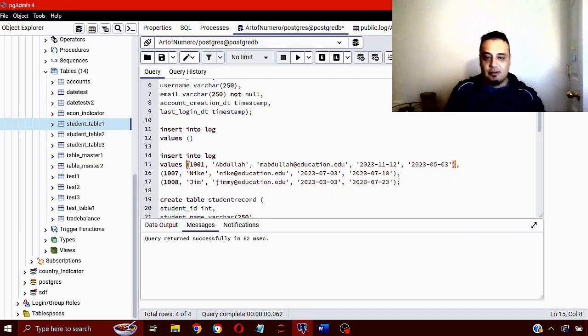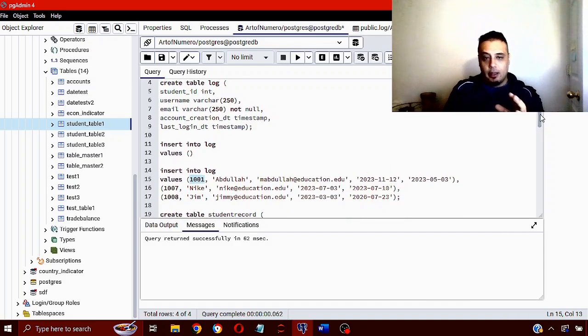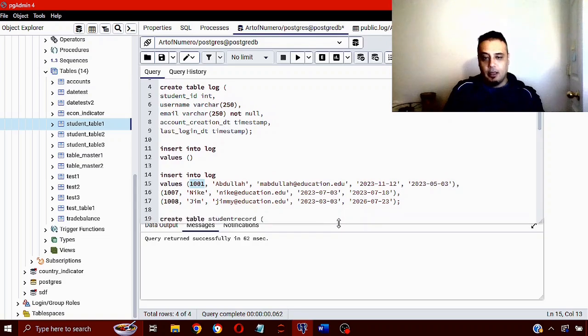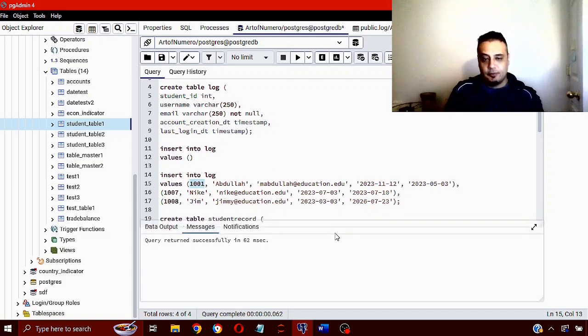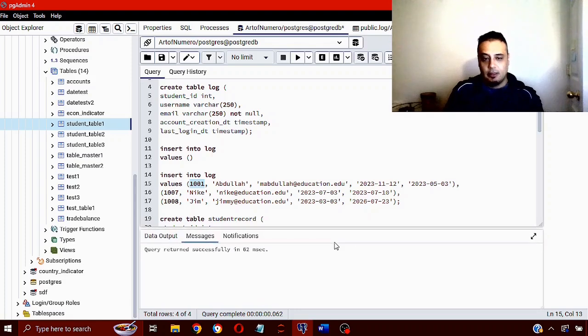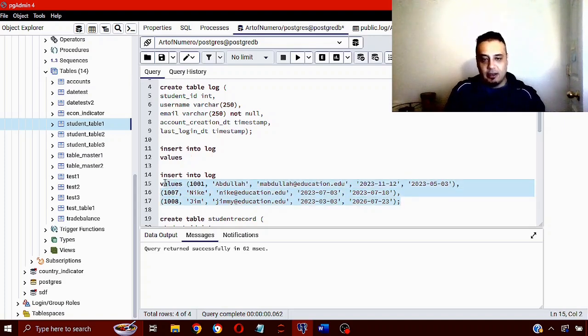So from here, 1001, the first field, which is student ID. Sorry, I'm just moving this down a little bit. Yeah, so the first field, which is student ID, we have 1001. That's our first record. And actually, let me go ahead and replicate it here. Maybe I can add one more record here actually.